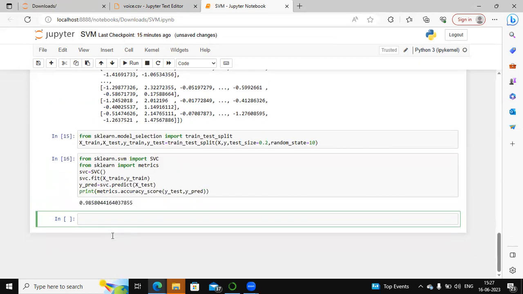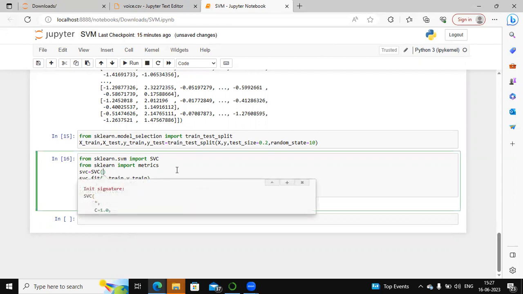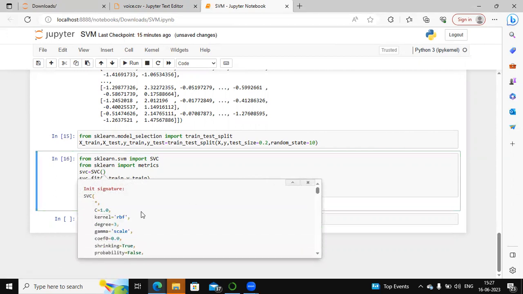So let me run the score. So you could see that we have 98.58% as our accuracy score. We have to know what kind of parameters we have. Okay, so let's see the support vector classifier parameters. The kernel we have used here is RBF.